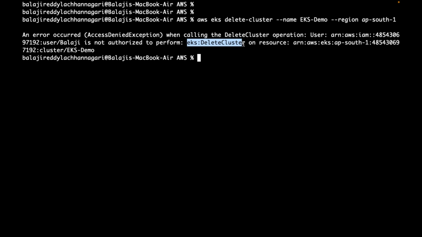What is the best practice you need to follow? You need to grant least privileges. You need to follow the least privileges principle. What do you mean by least privileges? You need to give least permissions. Unless there is a requirement, then you grant the additional permissions.